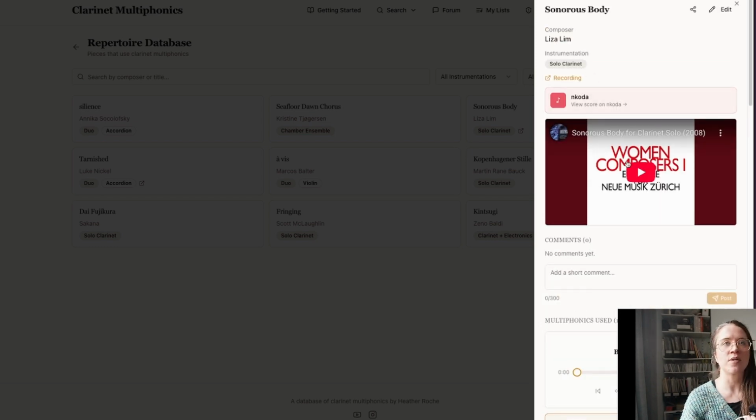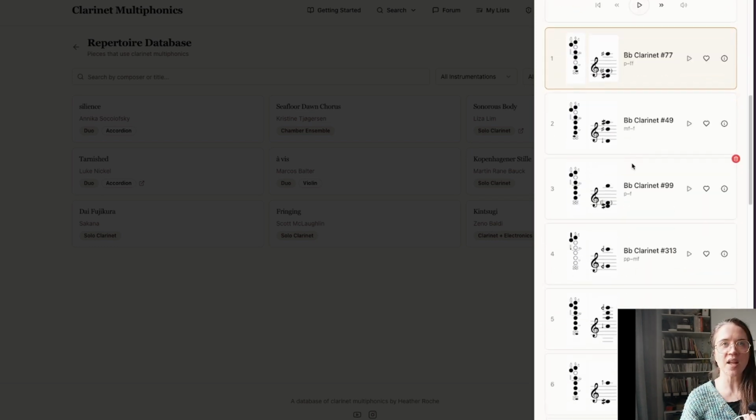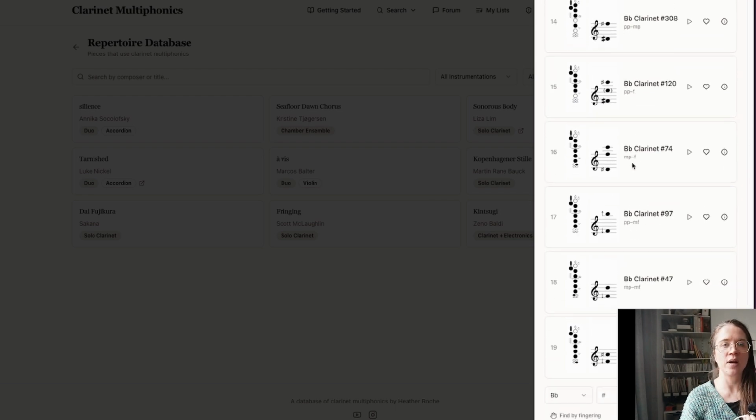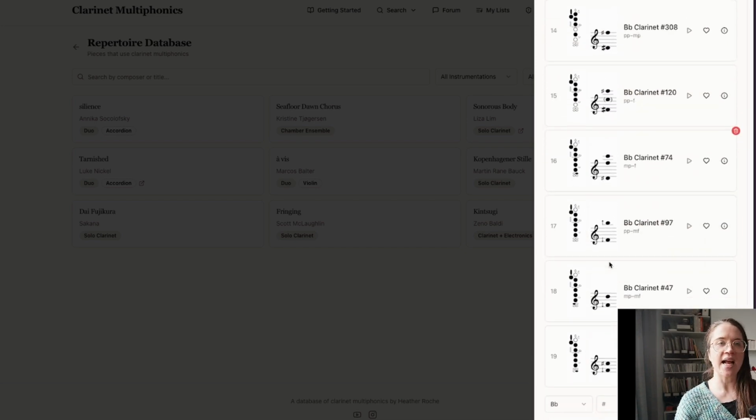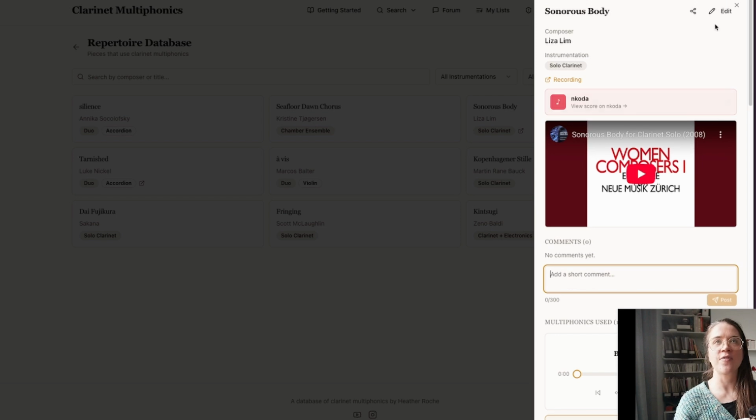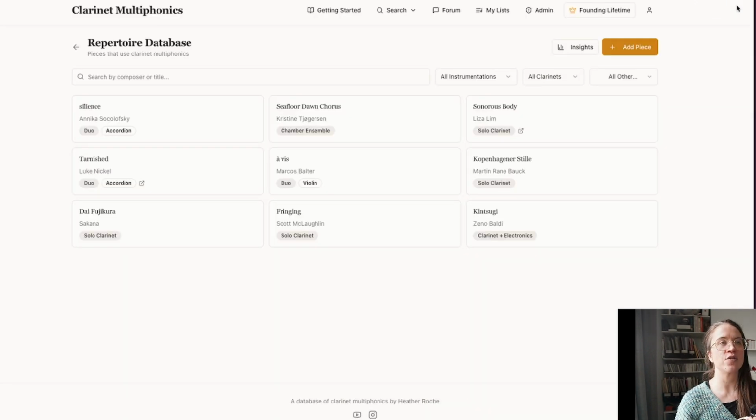We've got a link to the score on Nakoda here. And then we've got all the multiphonics. Actually, I don't think it's quite all of them, but it's most of the multiphonics that Lisa Lim uses in her wonderful piece, Sonorous Body. You can also leave a comment to everybody else. This is, in a way, an extension of the forum. And then you can edit and add multiphonics to this list. So very much user generated.